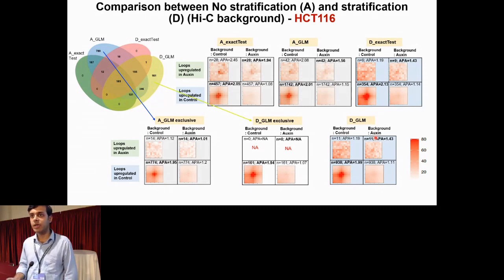But with these GLM models, we have found that the upregulated or downregulated loops are also highly overlapping with corresponding up or downregulated genes. I didn't show that for all three data sets, but we are getting much better results compared to DESeq or even exact test models. And now we are trying to finalize which of these up or downregulated genes, for example certain examples, and then we can comment in a complete fashion.